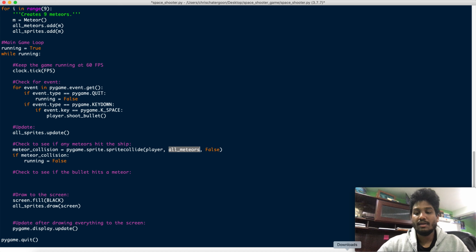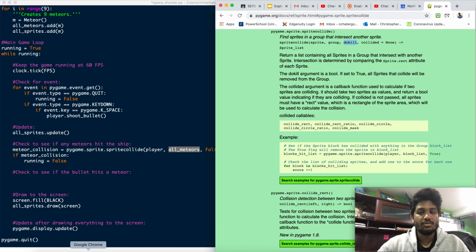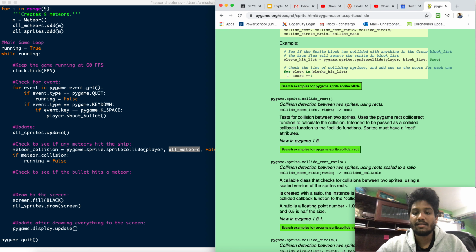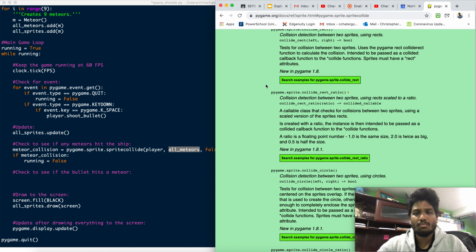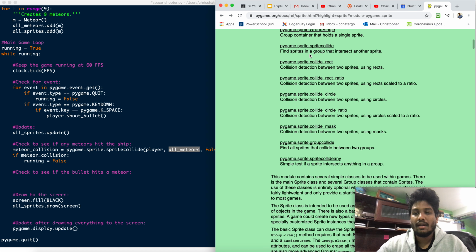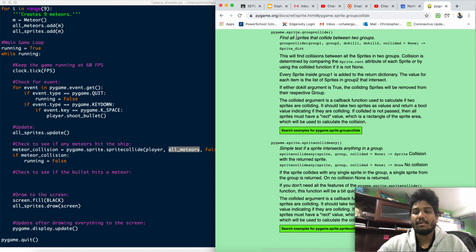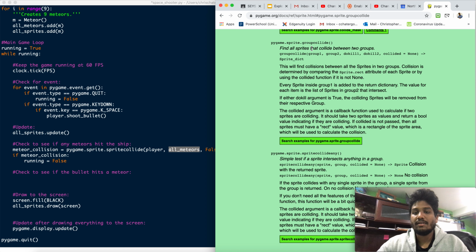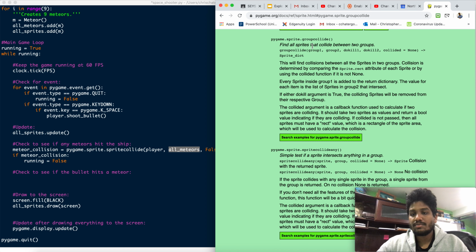interacting with a group. So going back to this, if we scroll down, there's a whole bunch of different things. Let me scroll down here. The sprites collides, we can collide by circles, mask, group collide. See this right here? Group collide. Click on that. Here it is right here, and it says find all the sprites that collide between two groups. And notice everything here and all the parameters here, right?